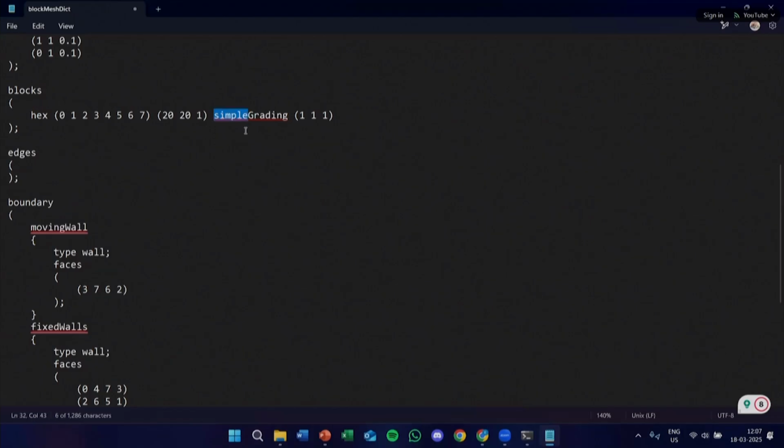So simple grading. You also have edge grading and you have multi grading. In edge grading, you can specify a particular edge and say that I want a grading of this much on this edge, whereas on the opposite side, I want a grading of, say, 2 or something. So that way you can do it using edge grading. Whereas in multi grading, if you have a single block, you can define on that. Basically now over here we're specifying 1 1 1. So in the x direction, we're specifying a uniform, suppose 10:1 ratio.